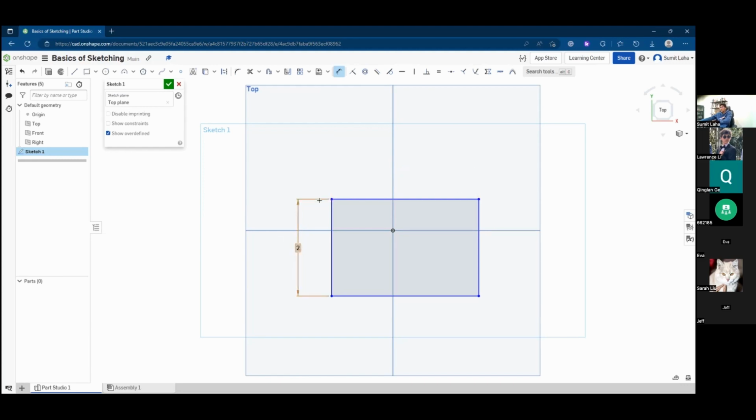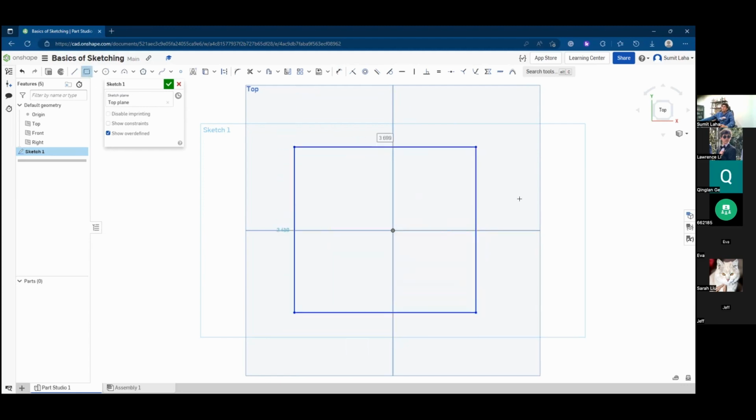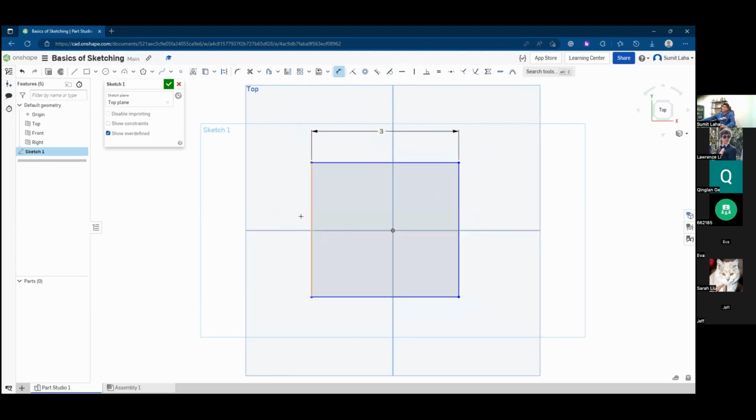Let me cover that again. So say we have a rectangle, and then we can click our dimension tool, click on the side, and change the dimension to whatever we want. So we want 3 by 2, we can make it 3 by 2.